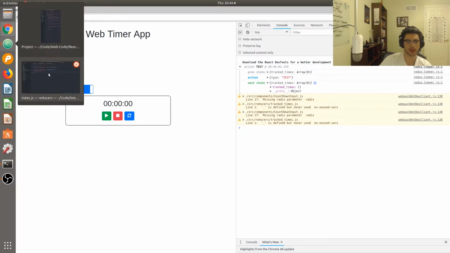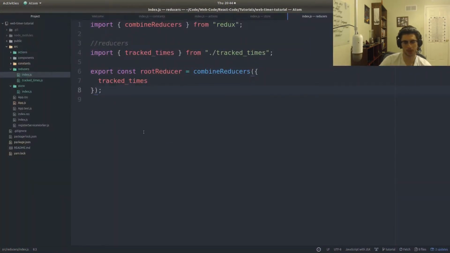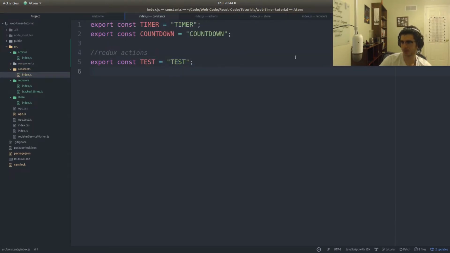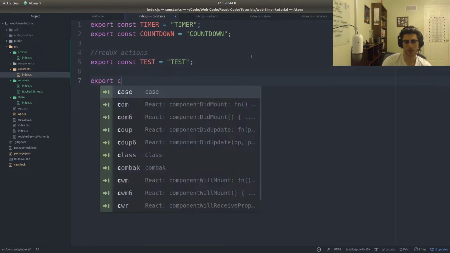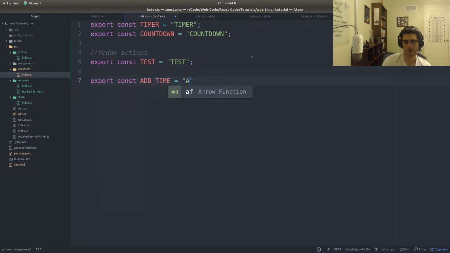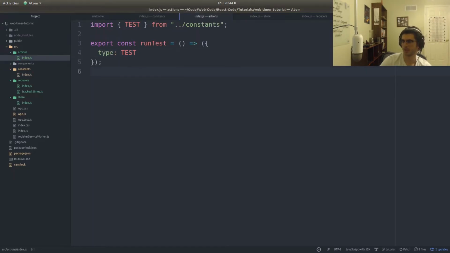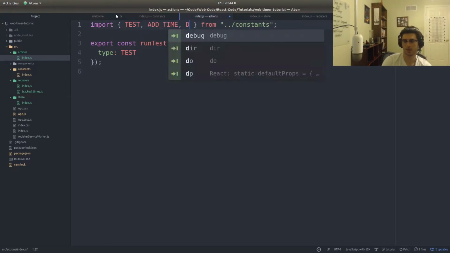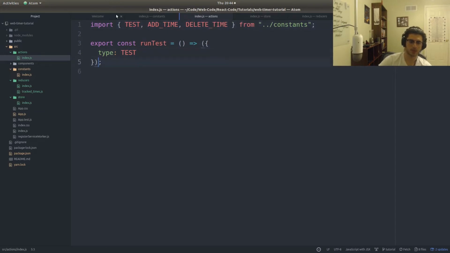And there's two ways we're going to be modifying the state. We're going to be adding times, and we're going to be removing times. So we're going to have two new constants in the constants file. One of them is going to be export const ADD_TIME, another one is going to be export const DELETE_TIME, right? And then we have to have the corresponding actions in here. So we'll just import those two new constants here, and then we'll create the corresponding action functions.